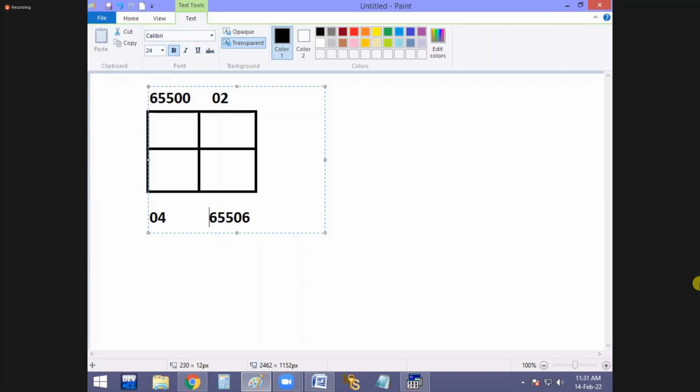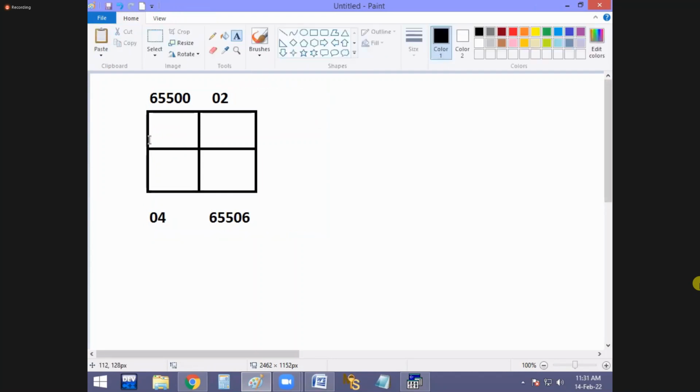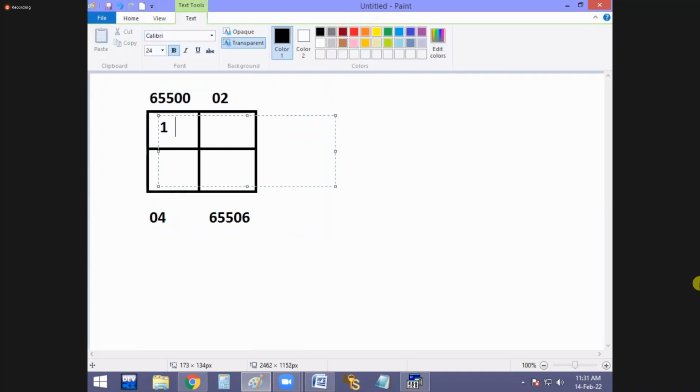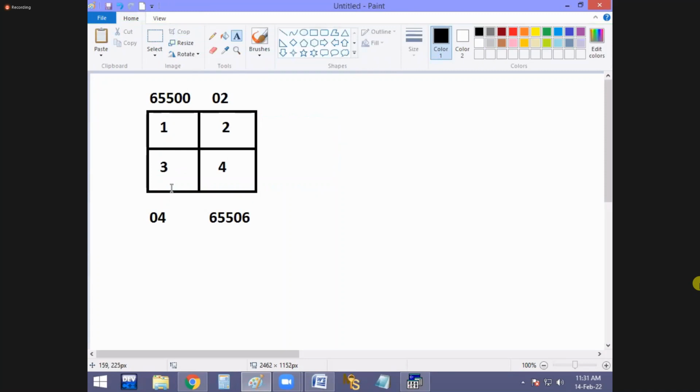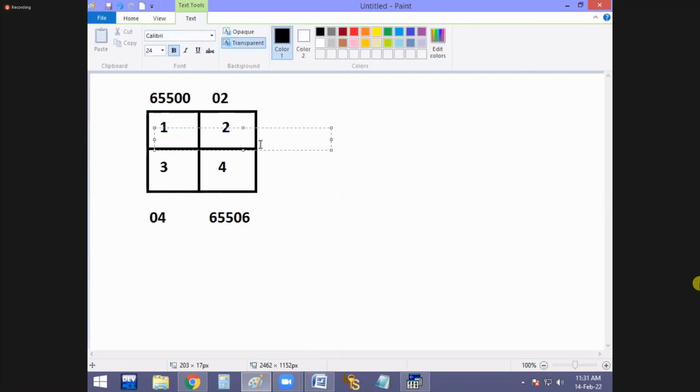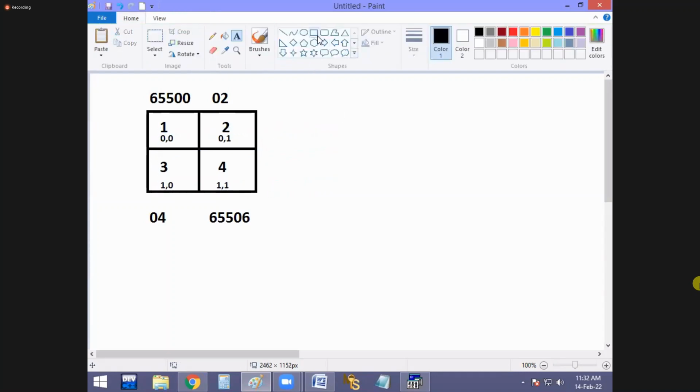65506. Okay. Now the memory is allocated like this, and here 1, 2, 3, 4 are stored. Here 2, and here 3. Here 4. Up to this it is very clear now. 2 rows with 2 columns, and here the positions are 0 0, 0 1, 1 0, 1 1. Actually, the memory is allocated like this. When this program is executed, internally the memory is allocated like this.